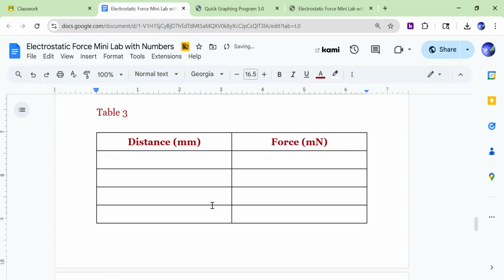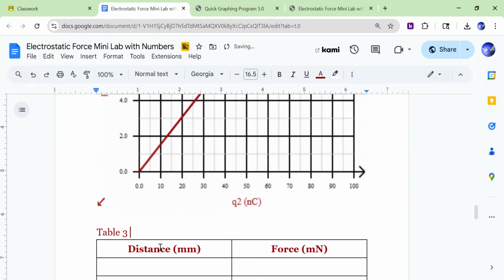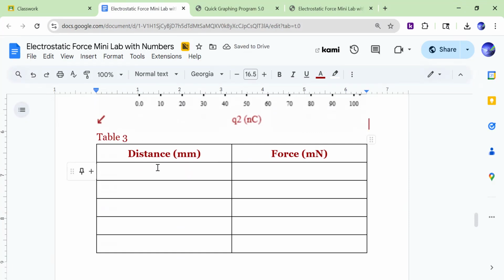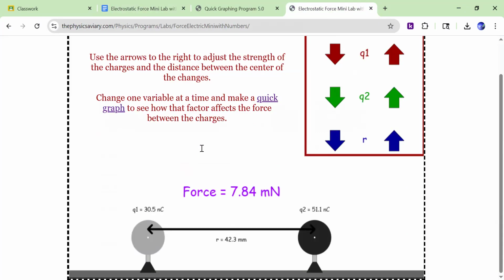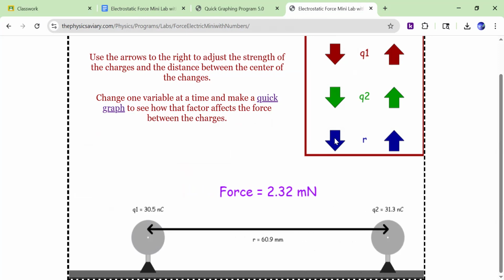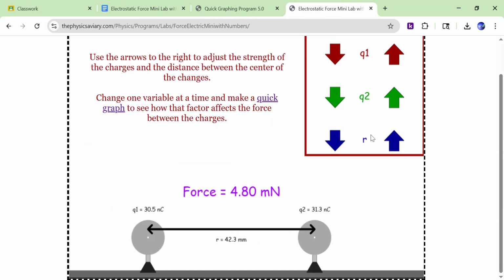Okay, now we're on to trial three. So now we're going to change the distance. I'm going to bring Q2 back down to its original value, and this time I'm going to change the distance. I can make it bigger or smaller, but I have to change it five times. So 1, 2, 3, 4, 5. Yep, I can do that.